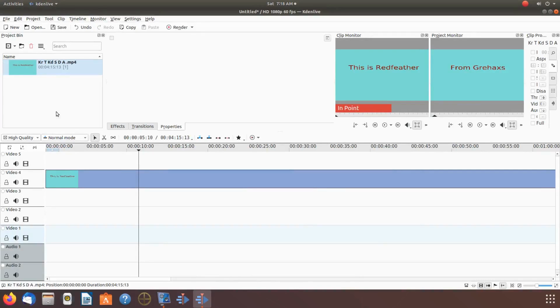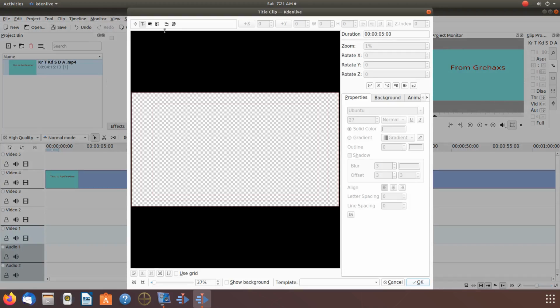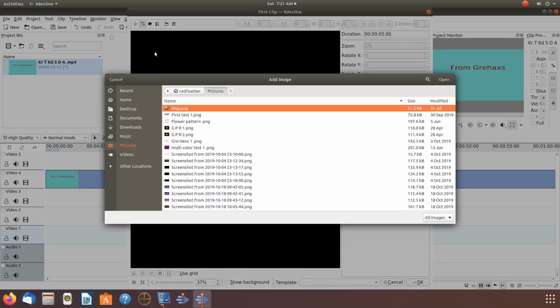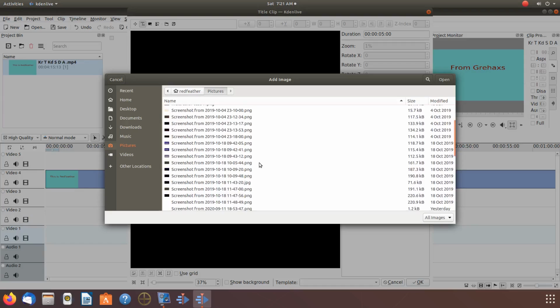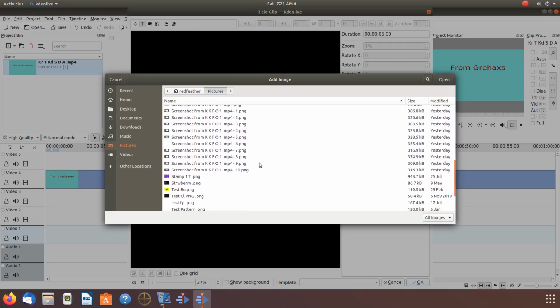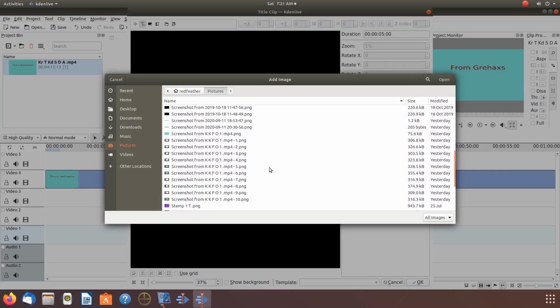Once Kdenlive appears, go to the project bin, click the drop-down menu to add clip. Scroll down to add title clip and click. Once the add title clip window appears, click on add image. Once the navigation window appears, navigate to where you saved your screenshot, highlight it, then click open.